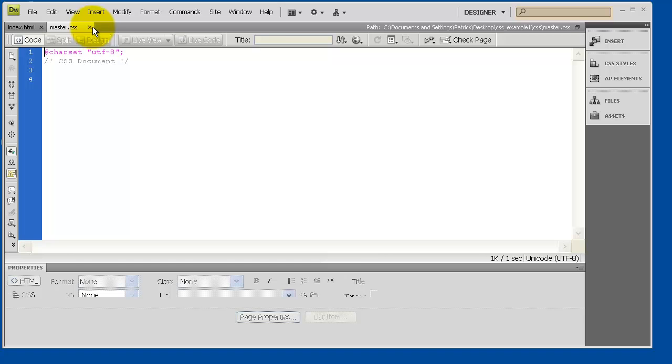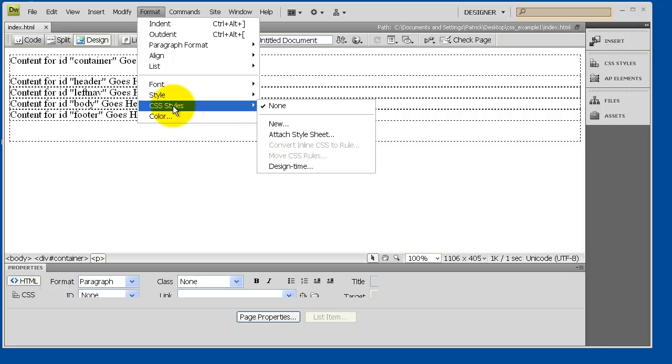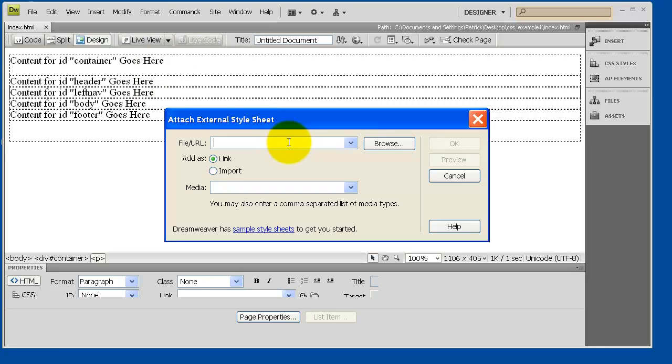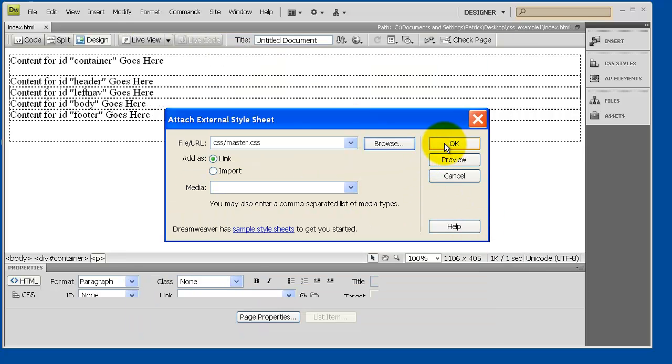Once I've created it, I'm going to close it and go back here. I'm going to link that CSS file to this HTML page. I believe you go under Format, CSS Styles, and then Attach Style Sheet. Right now that style sheet doesn't have anything in it, but it will soon. So I'm going to browse for it. I put it in my CSS folder, and there it is. I'm going to hit OK.